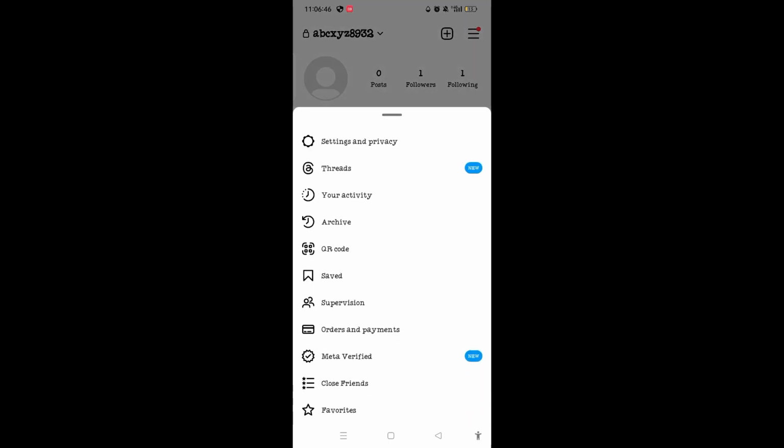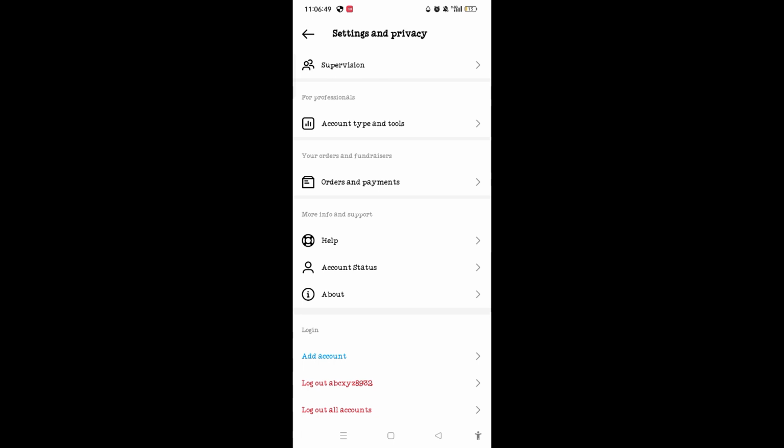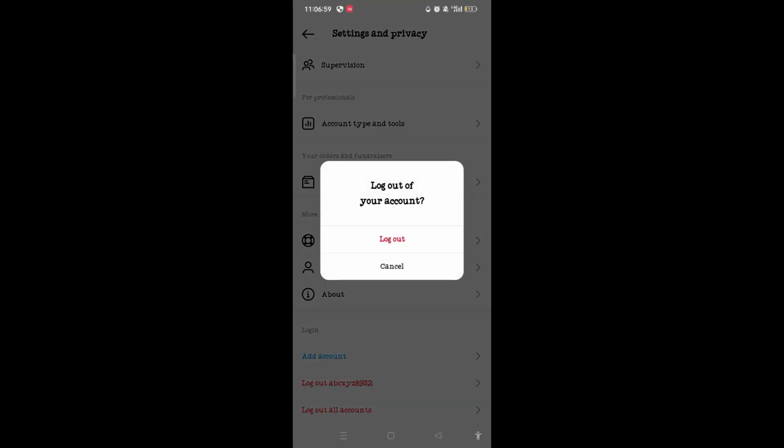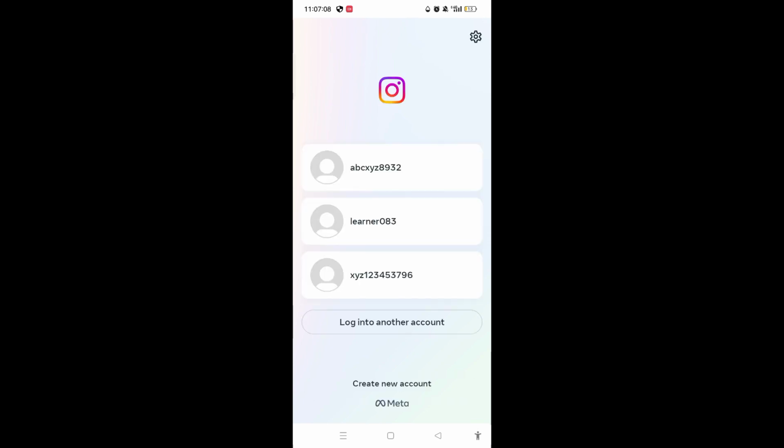Tap on setting and privacy option and then scroll down and you can see the logout option. Just tap on logout ABCXYZ893 account. Tap on the logout and once you log out that account, you will be guided to this page where you can choose any one of the account you would like to switch.